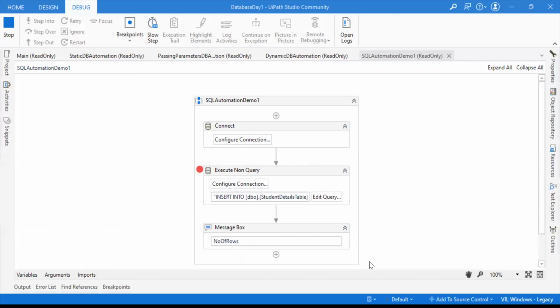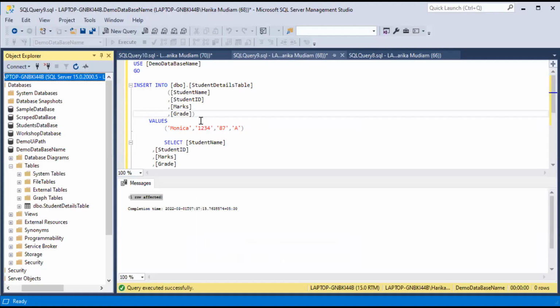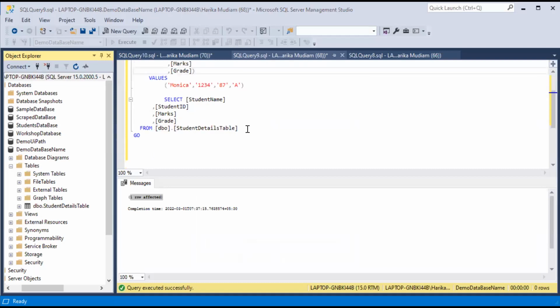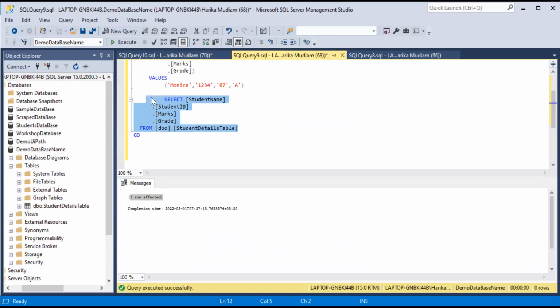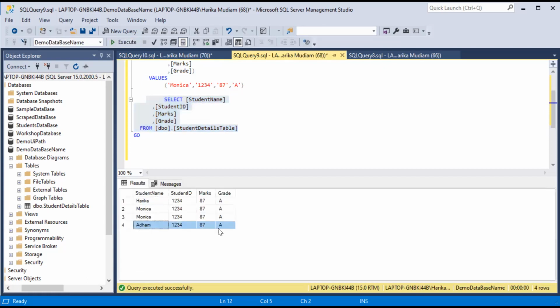And if you see, the message box is showing 1. Let's go to the SQL Server Management Studio and see if the data got affected. So how we can see, just execute the select query and it will give you, along with the existing data, the new line item, new row. Okay, that is Adam. Right, this is perfect.